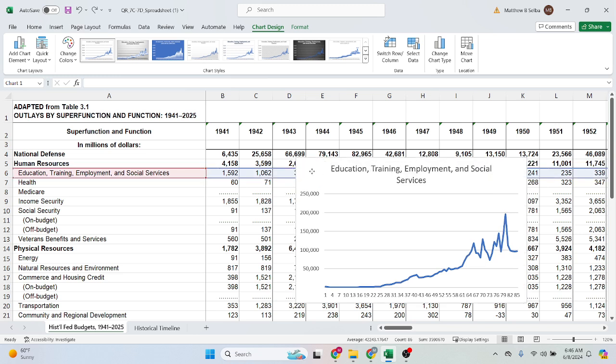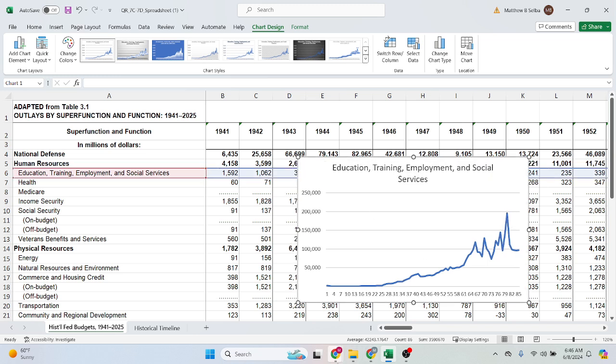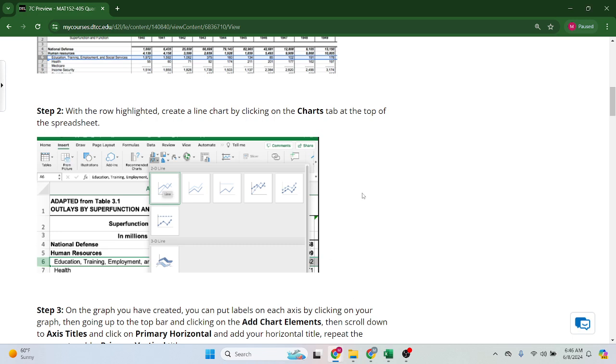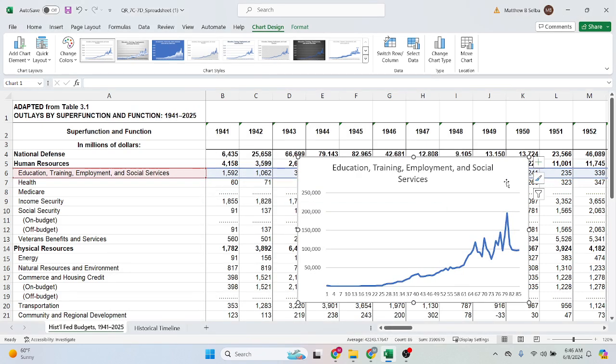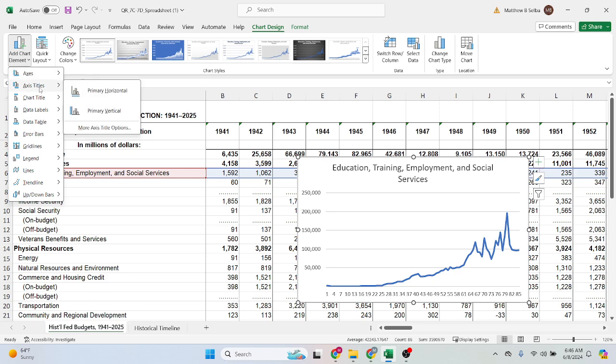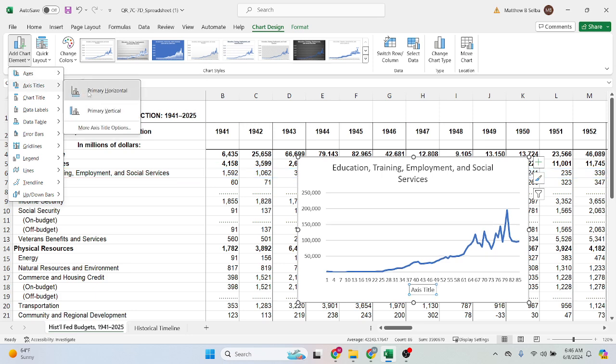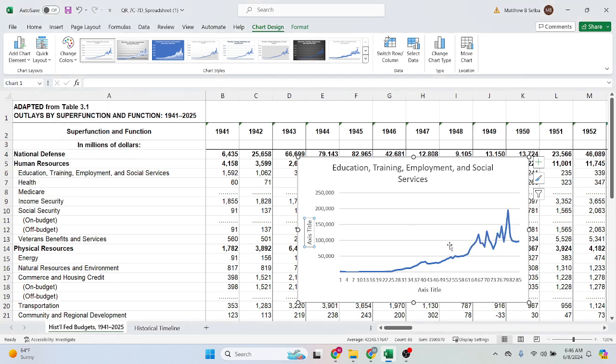Okay, so now that I have my chart, I can go ahead and start to work with it in step 3. So in step 3, on the graph, we're going to put labels on. Add Chart Elements and scroll down to Axis Titles, making sure that we include primary horizontal and primary vertical. All right, so if I highlight, actually in my Excel, I can press the add button. If not, you can always go to the top left here where it says Add Chart Element, and we want to do Axis Titles for primary and Axis Titles for vertical.